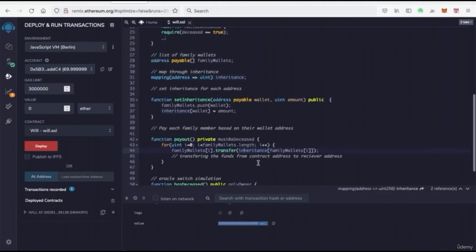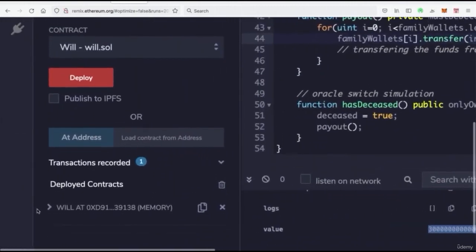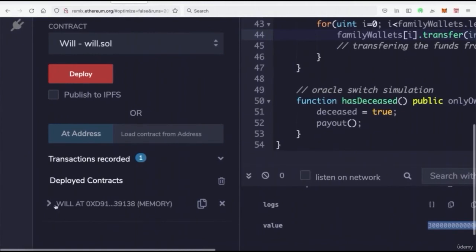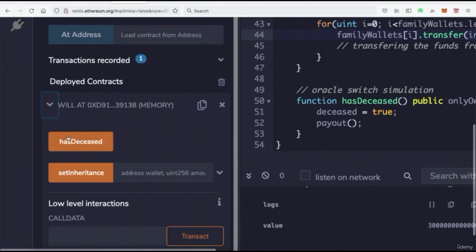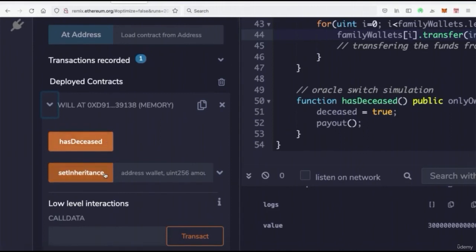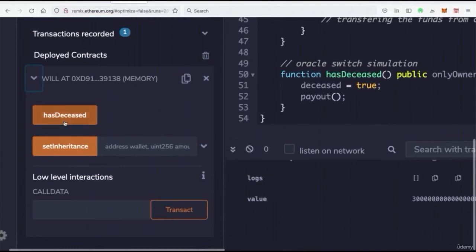And right, so the next question we should be asking ourselves is, all right, so how do we actually enact this contract on the IDE? If you actually look back to underneath the deployed contracts tab on the side here, we'll see an arrow. And this arrow is right next to Will at 0xD91. And if we click on this arrow and we scroll down, we're actually going to see two buttons. We have a hasDeceased button and a setInheritance button. So can you guess what these buttons are? Well, hopefully you see the hasDeceased button is actually a trigger to run this function hasDeceased.